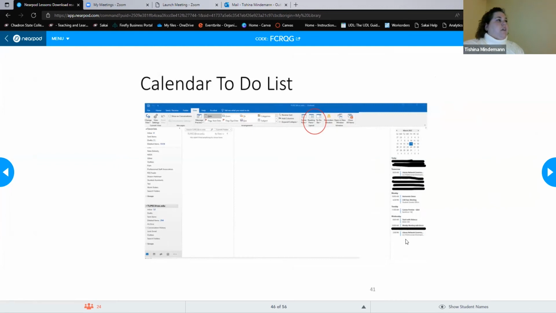Questions about calendars, invite etiquette, anything like that?